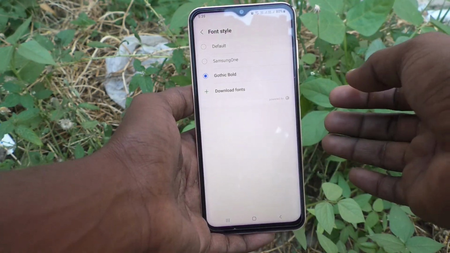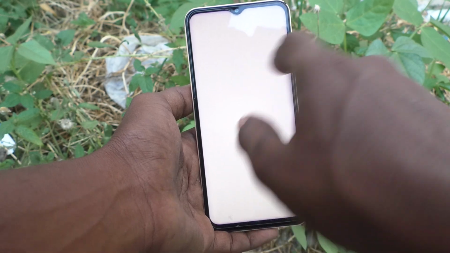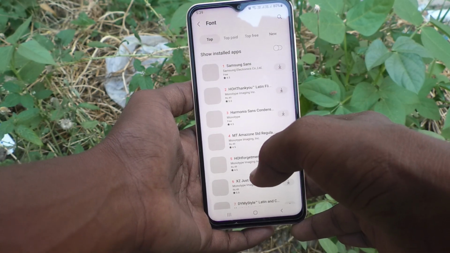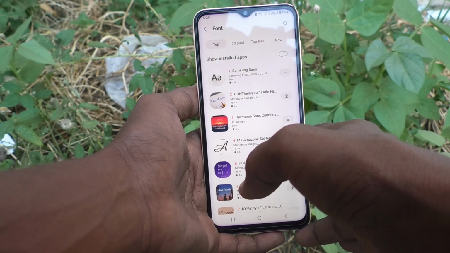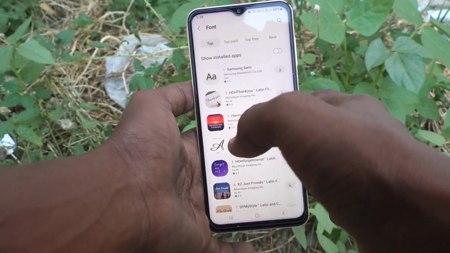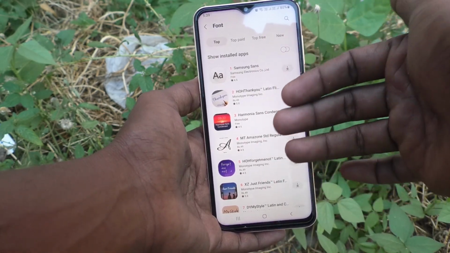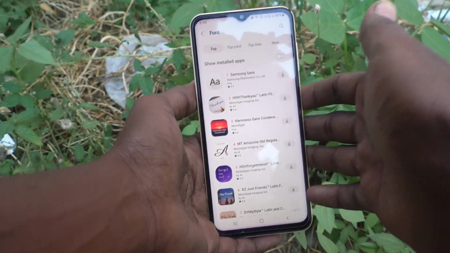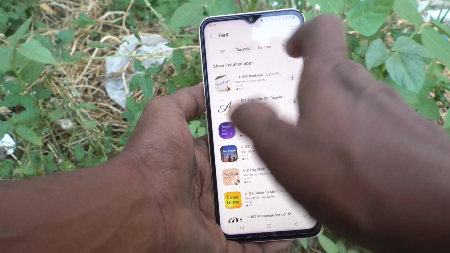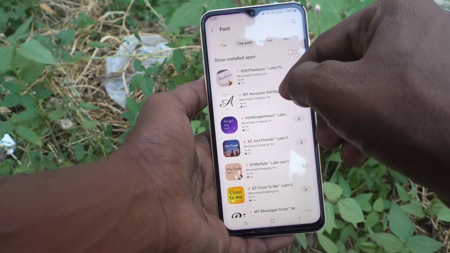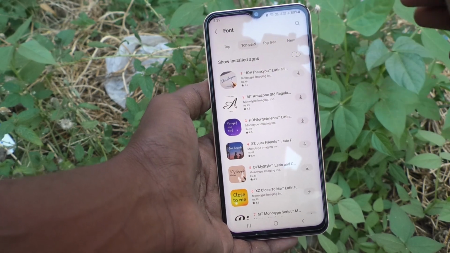If you want to use some downloaded fonts from internet, click on download fonts here, and here it will list some of the font styles available in internet, but they are not free. They are not completely free. These are the top font styles that have been used by Samsung users. If you want to use some top paid only, then click on top paid, and here if you choose any one, you have to pay some money for downloading this font style.